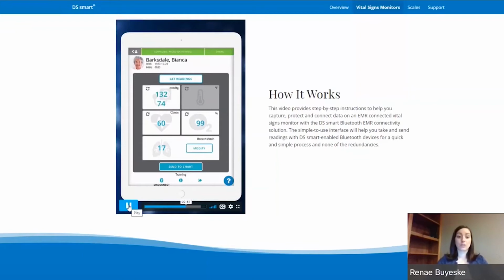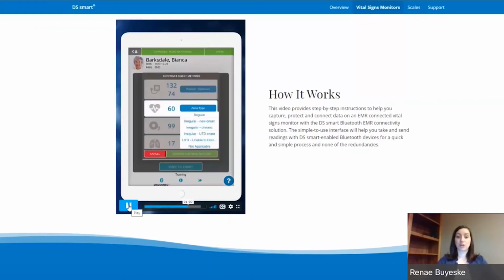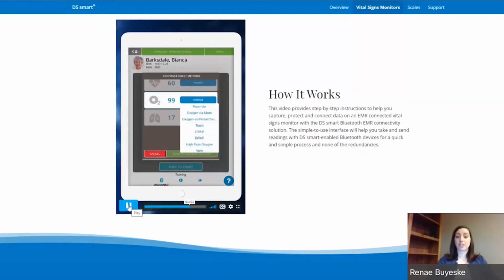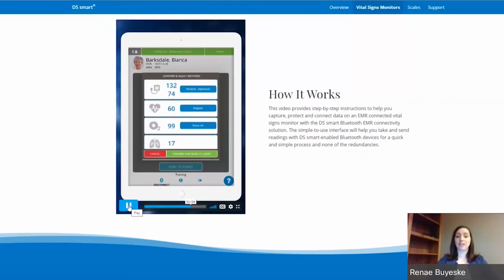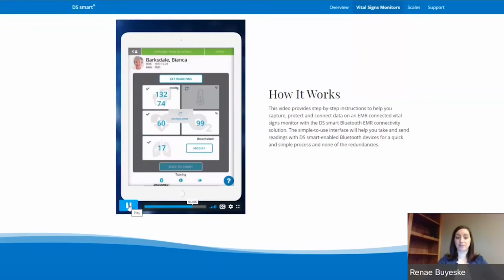So once we have everything satisfied, and everything in white will go to permanent record, what I do is simply hit send to chart, answer any additional documentation that the EMR is requesting, and hit a final confirm and send. Once we get green check marks in the boxes, that means that the information is in permanent record in the EMR underneath this particular resident's name, and the readings will clear from the actual DS Smart system. DS Smart does not hold any data.